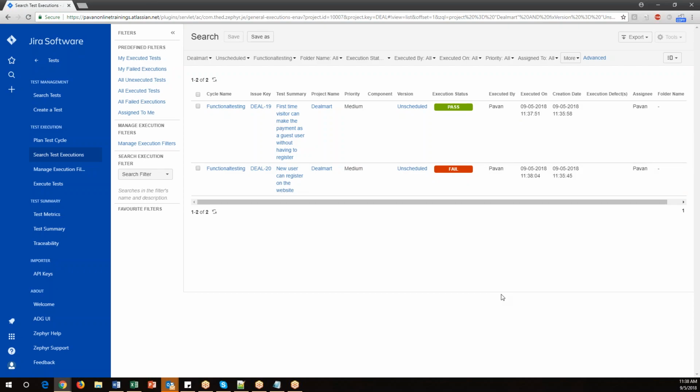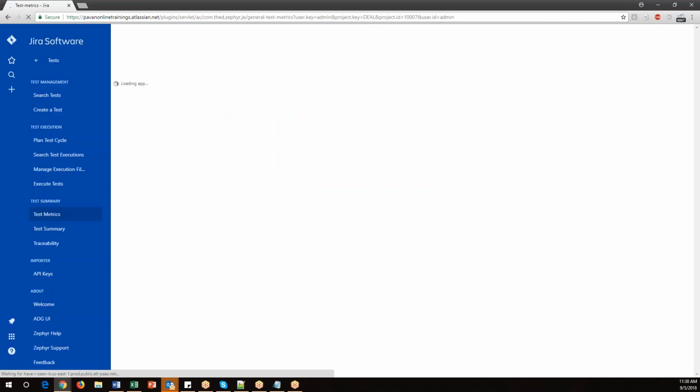how many have been executed, how many have failed, how many have passed. If you want to see the complete report, then you need to go to test metrics. Okay. And if you go and see the test metrics, it will give you the detailed information. It will automatically calculate all the metrics.